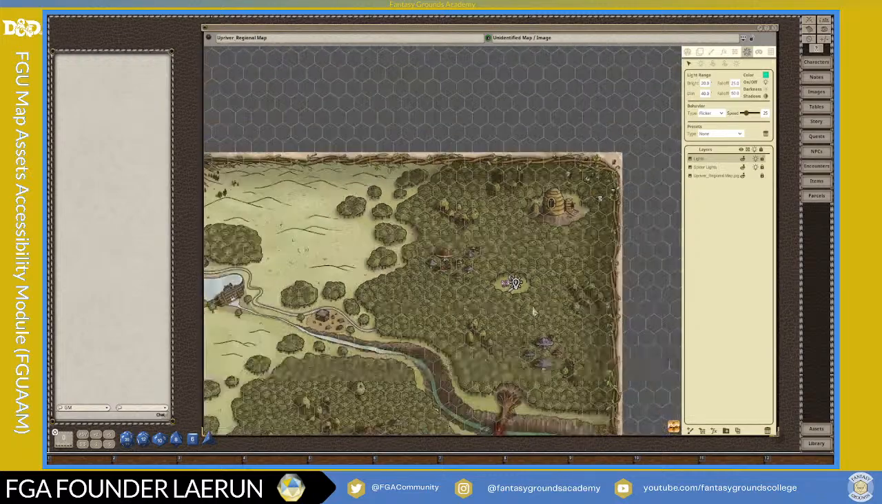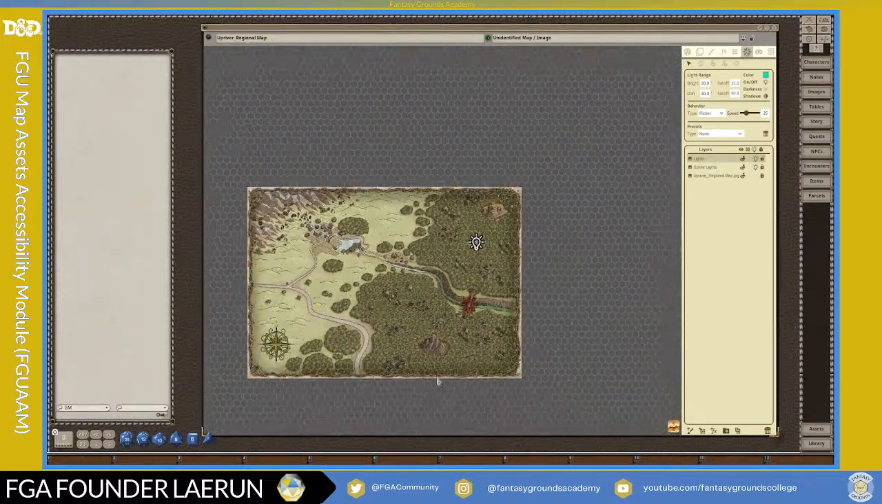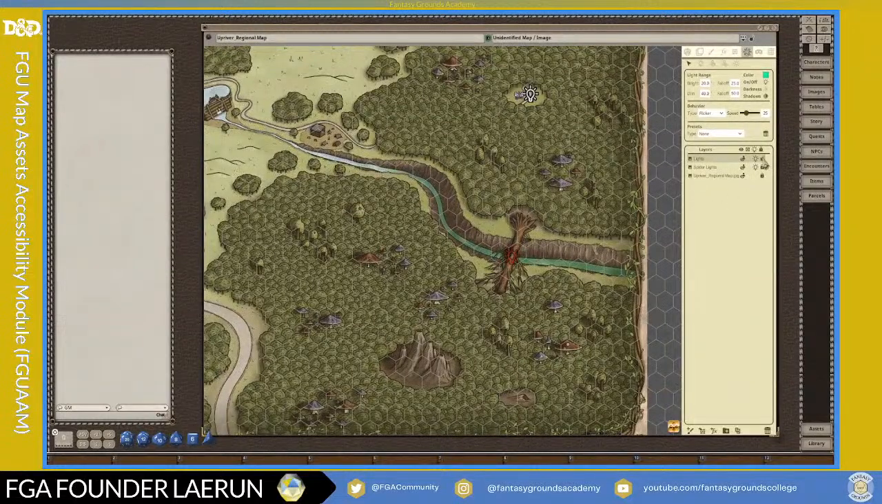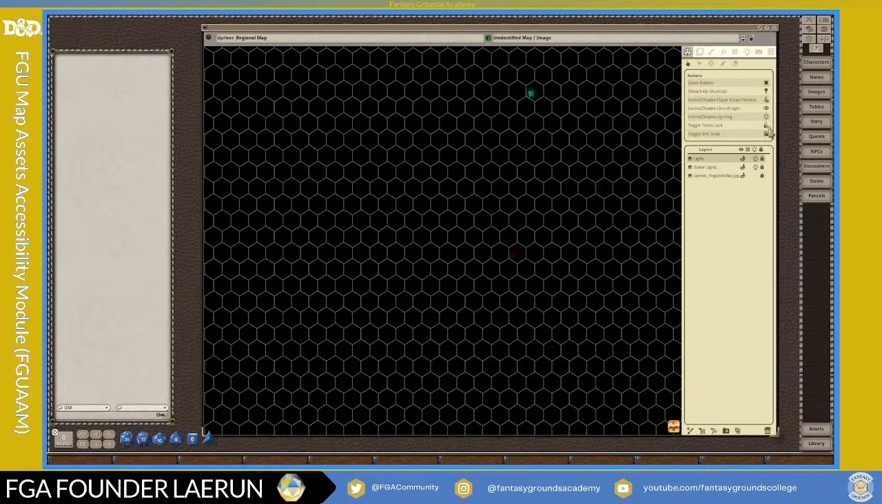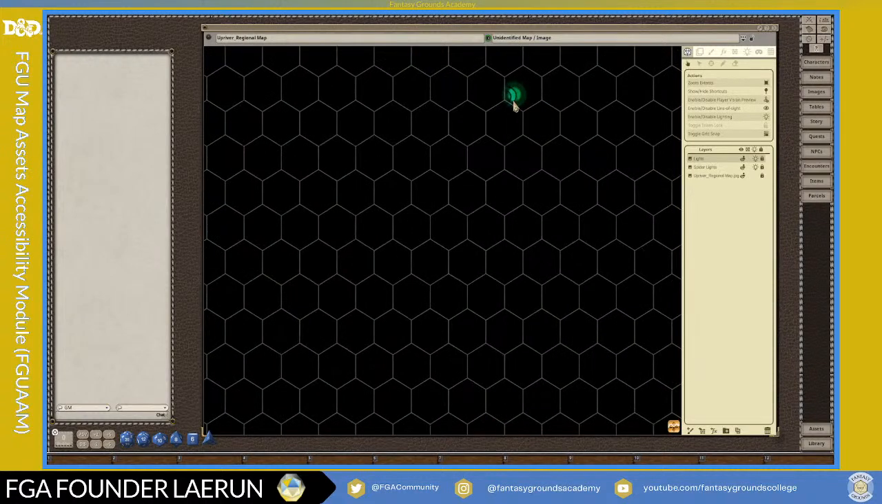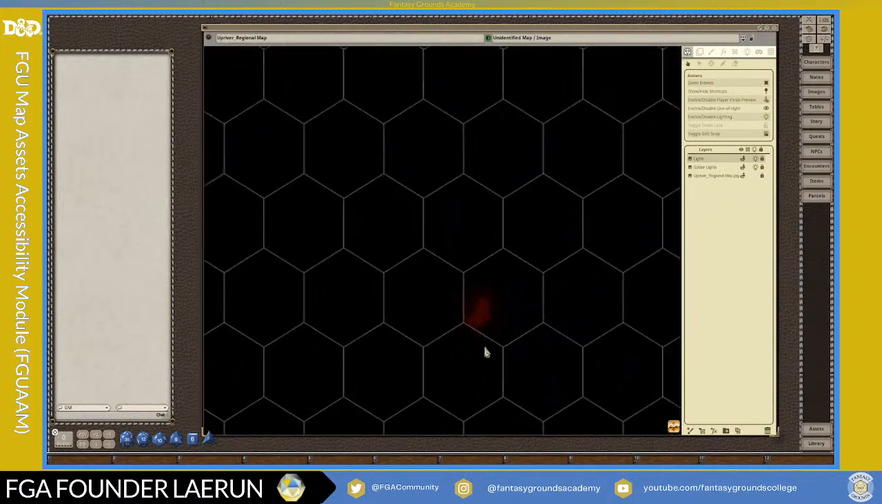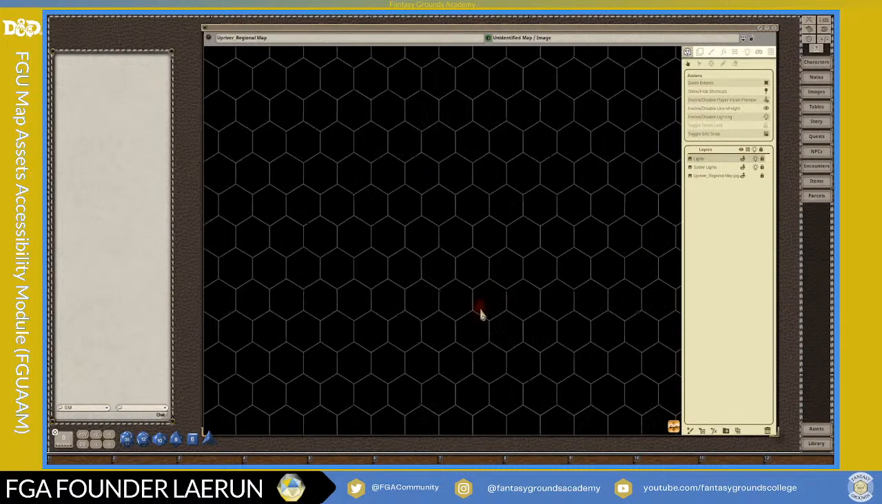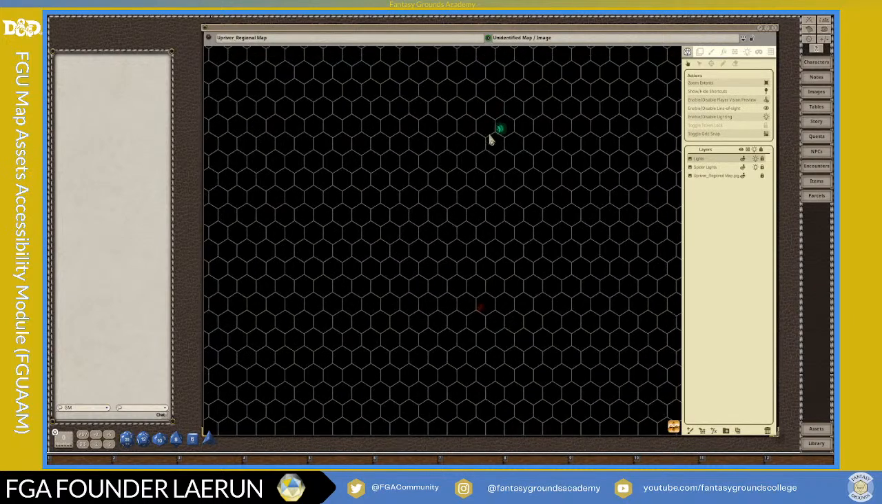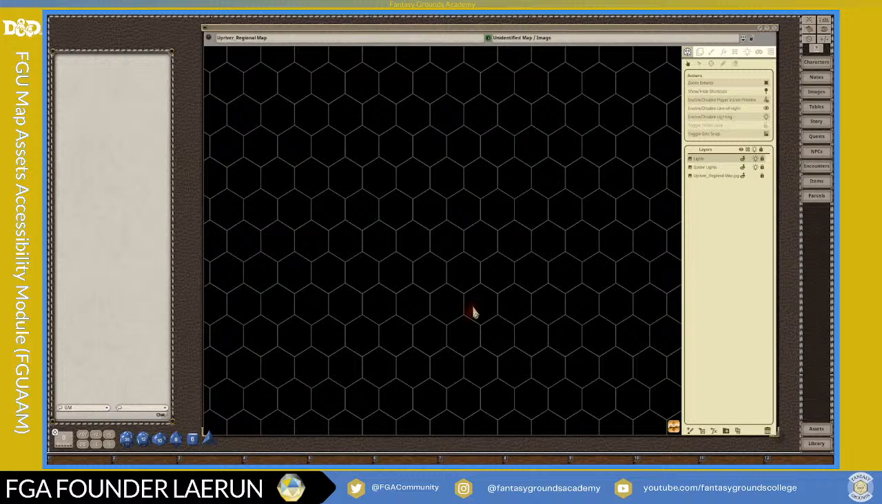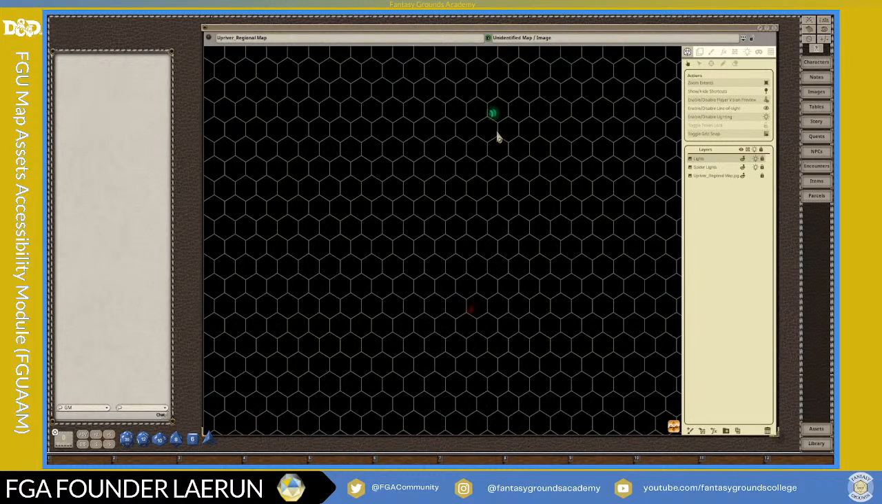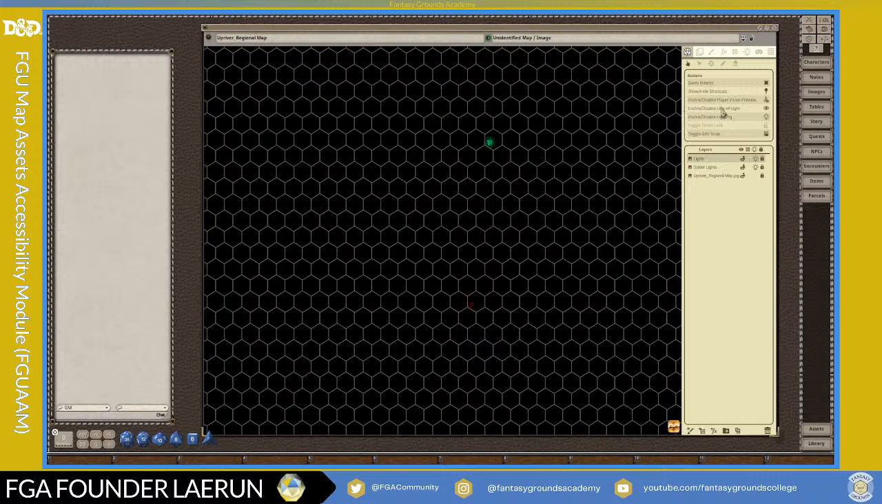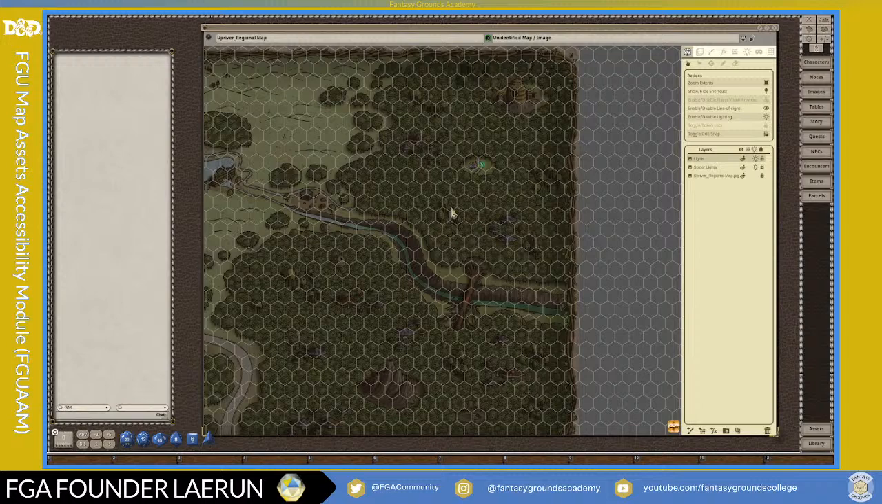So there's that. So in order to test these out, what I'm going to do is lock this, go to play mode, enable the lighting. Yeah, see there's the green here, and here's the red down here. Since I set the scale so far out, I might have to change the actual range of this light. And then the other thing is, that's the player view. So if I want to enable the DM view, I can do that.